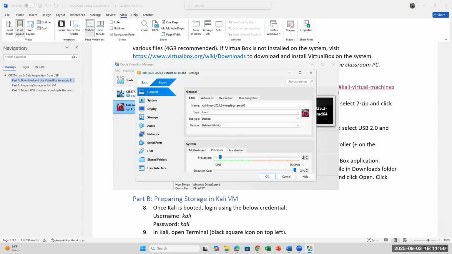Right? But you can use the standard default one. It's just going to be slower. Okay. So I gave it 4 processors and more RAM, 4,000 megabytes, 4 gig. That should be okay because we have 32 gig of RAM and 16 cores on the physical system.